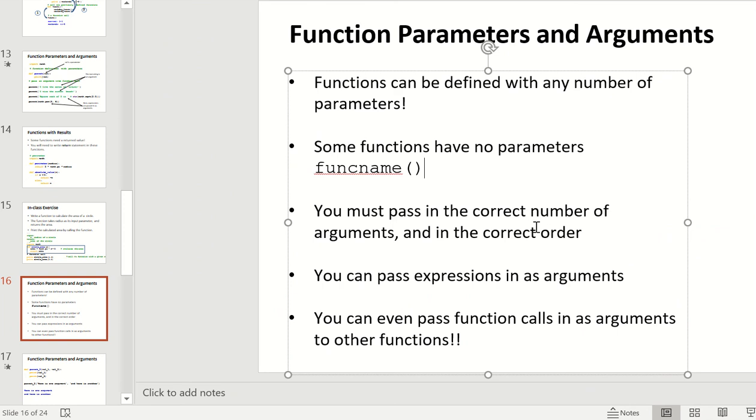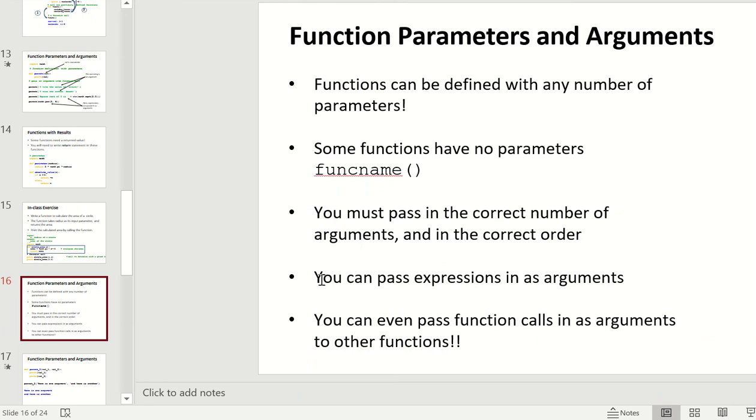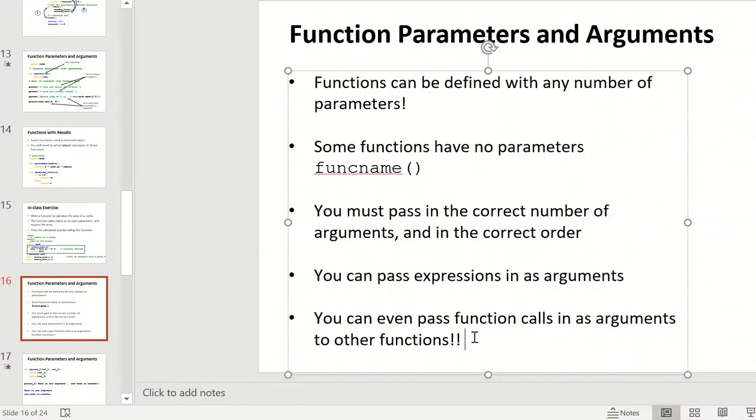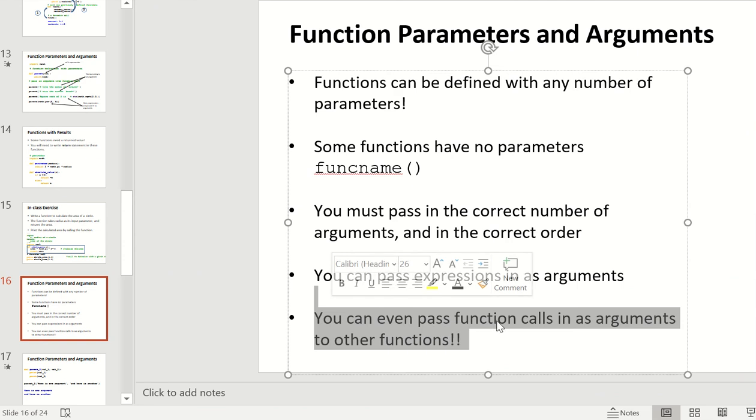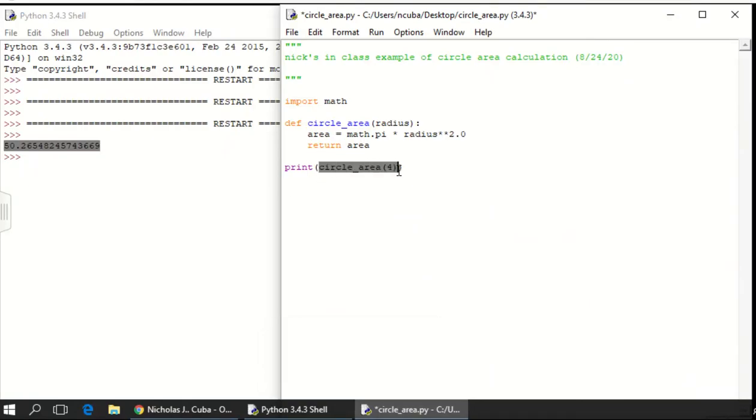You need to pass the correct number of arguments and in the correct order. So pass means enter them when you call the function. So circle area 1.0, we are passing the value of 1.0 as the parameter for that function. You can pass in expressions as arguments, and you can pass function calls as arguments. So that's what we're doing here. This is a function call, circle area 4, and we're passing it as the argument for the print function.